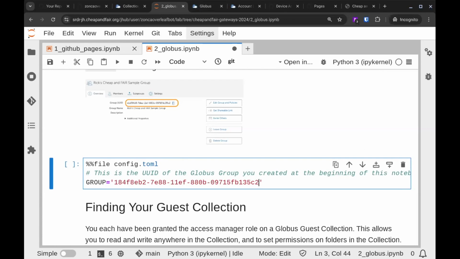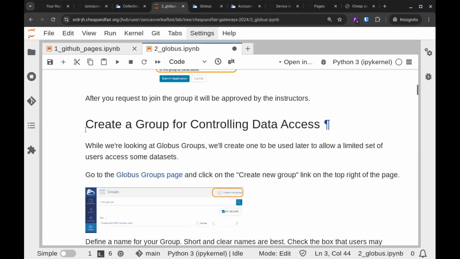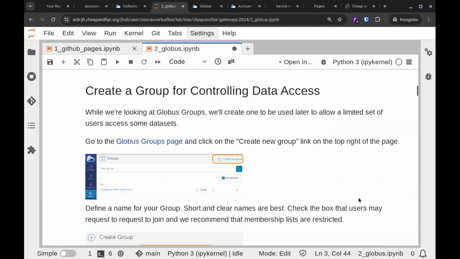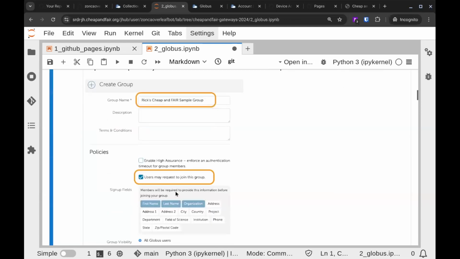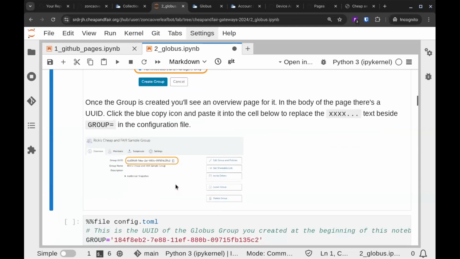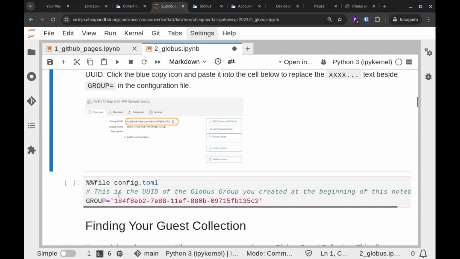Please do a yes if you are good with this, and if you have some trouble getting the group created, please write something on chat or unmute yourself and ask a question. Okay, so we should have done this create a group for controlling data access step. You create a group, you give it a name, you configure some options, and then you get to this homepage of the group, you get the UUID, and you paste it into this cell.